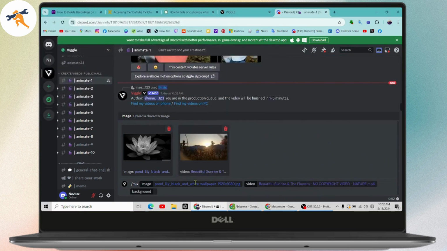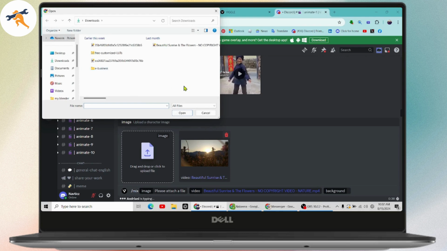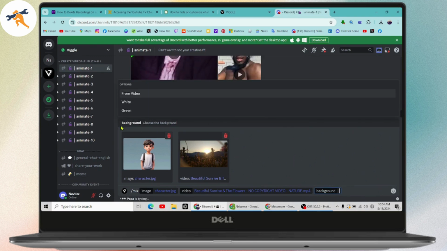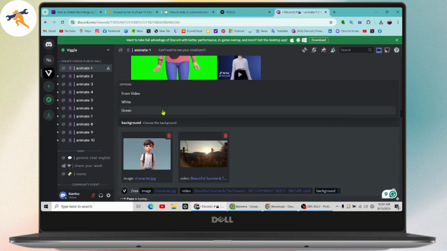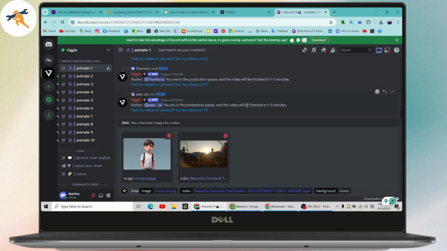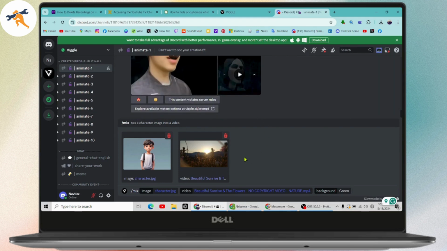And once you've done that, now you can simply go with the background option if you want to add a background. And make sure to upload a character image under your image option. So you just need to simply add a character. And then here on the bottom right, you might have an option of motion prompt. You can simply go with the motion prompt and then you can choose the emoji, stickers, or GIFs, anything that you're comfortable with. And if you click on the background, then you can choose your background like white, green, or everything like that. So I'll be choosing green. And here it says that you are in the production queue and the video will be finished in 1 to 5 minutes. So just wait for some time and your animation will be ready.